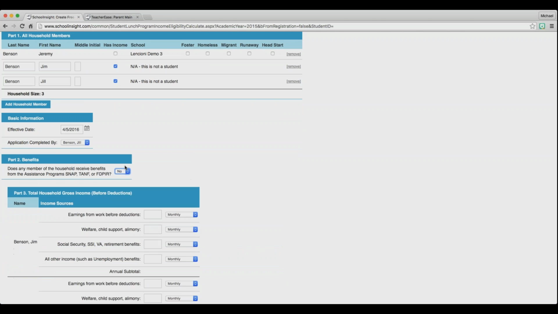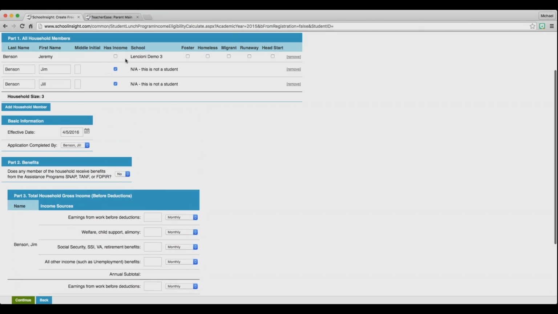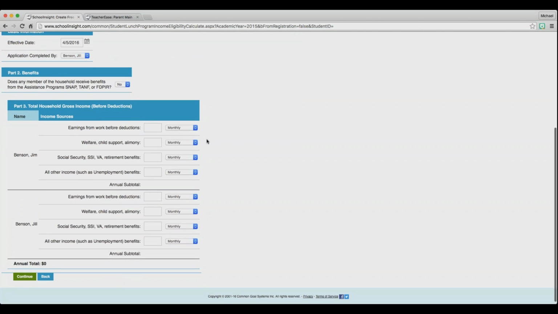If you decide no, they do not participate in one of these programs, then you'll see that part three fills out with a place for you to enter income for each of the family members you have listed as having income up at the top. You can put in earnings weekly, every 2 weeks, twice monthly, monthly, or annually. The default is monthly, and we'll go ahead and put in a value here. And you'll see that it gives you an annual subtotal for each parent or for each family member that has income, and then an annual total for the household combined.